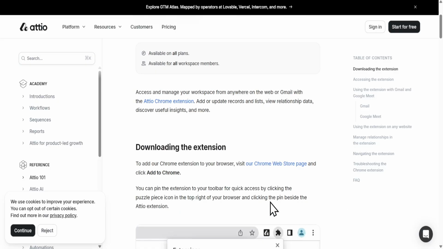Next, click on the link to the Chrome Web Store page. This is the page where you can actually add the extension to your Chrome browser.